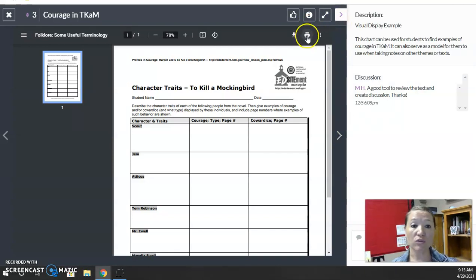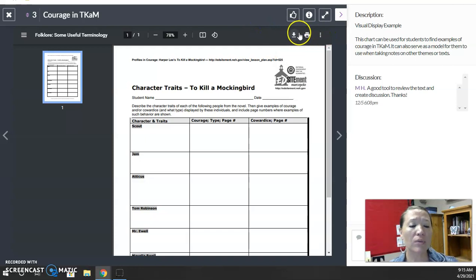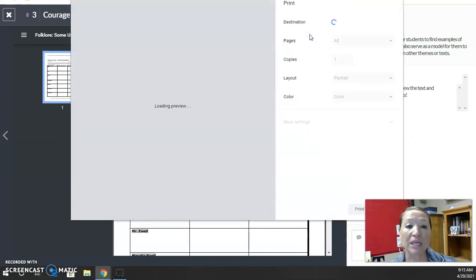You can print this off directly from here. You could probably even download it and save it if you wanted to, or put it in your drive. So here you could download it. One thing I don't know if you know also, you could print to PDF.